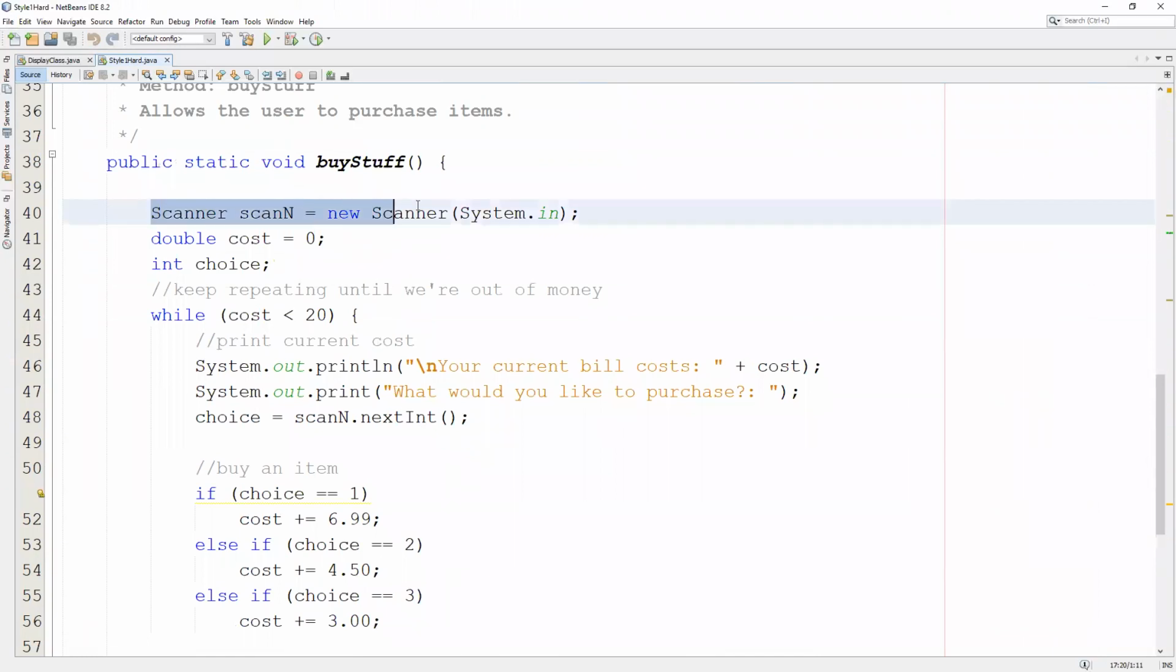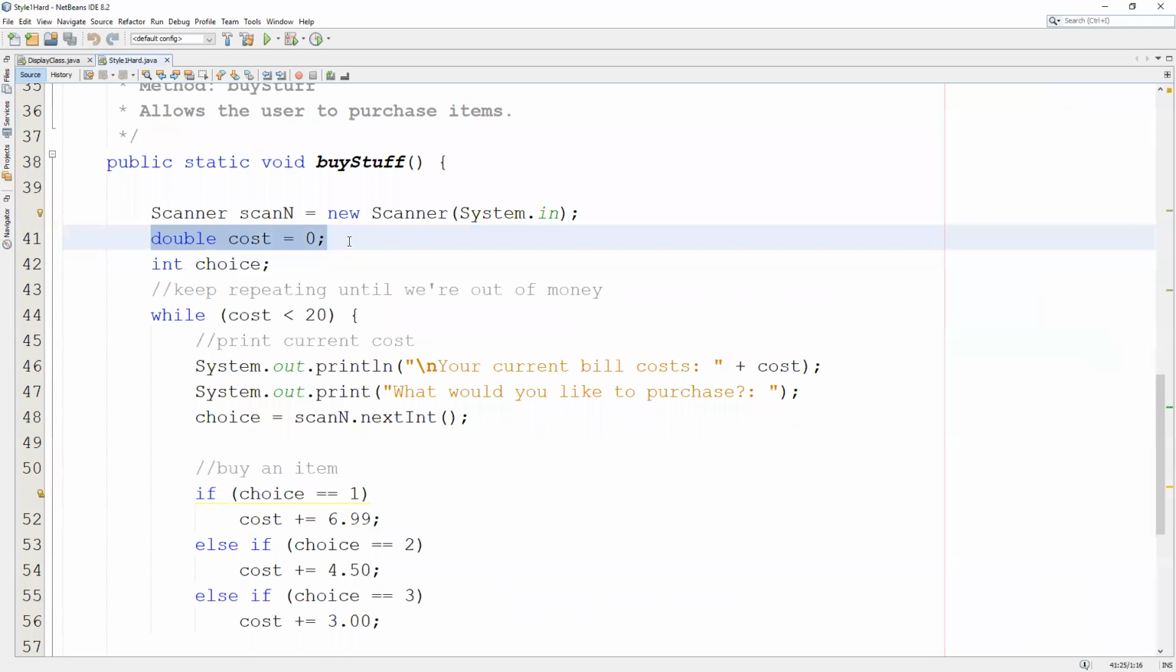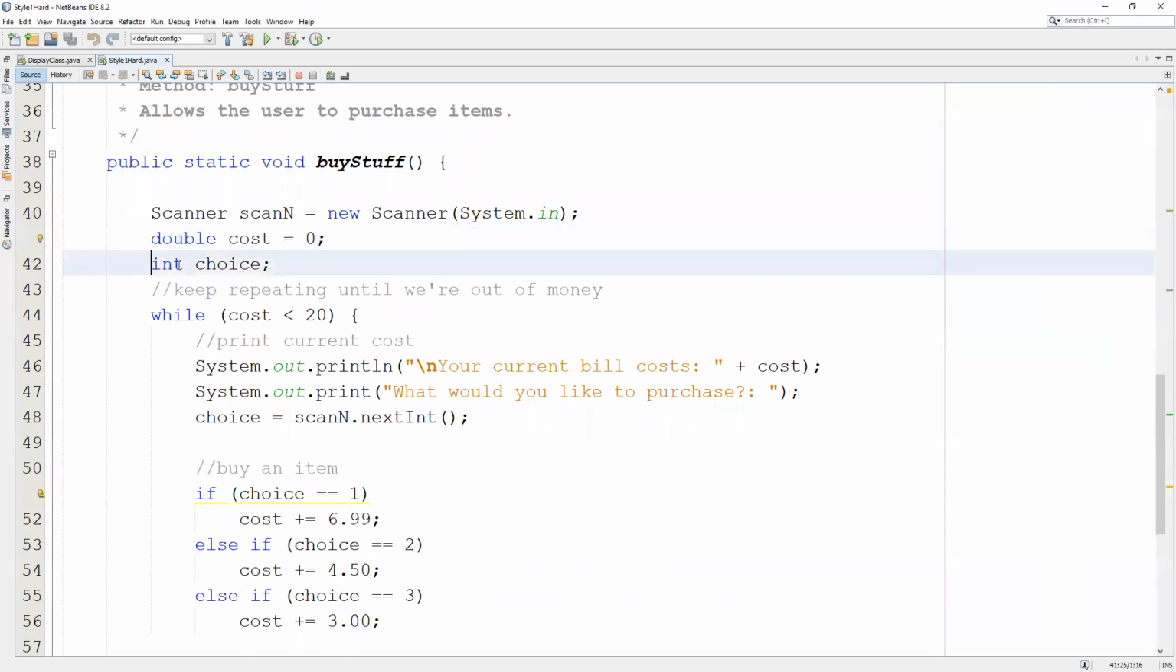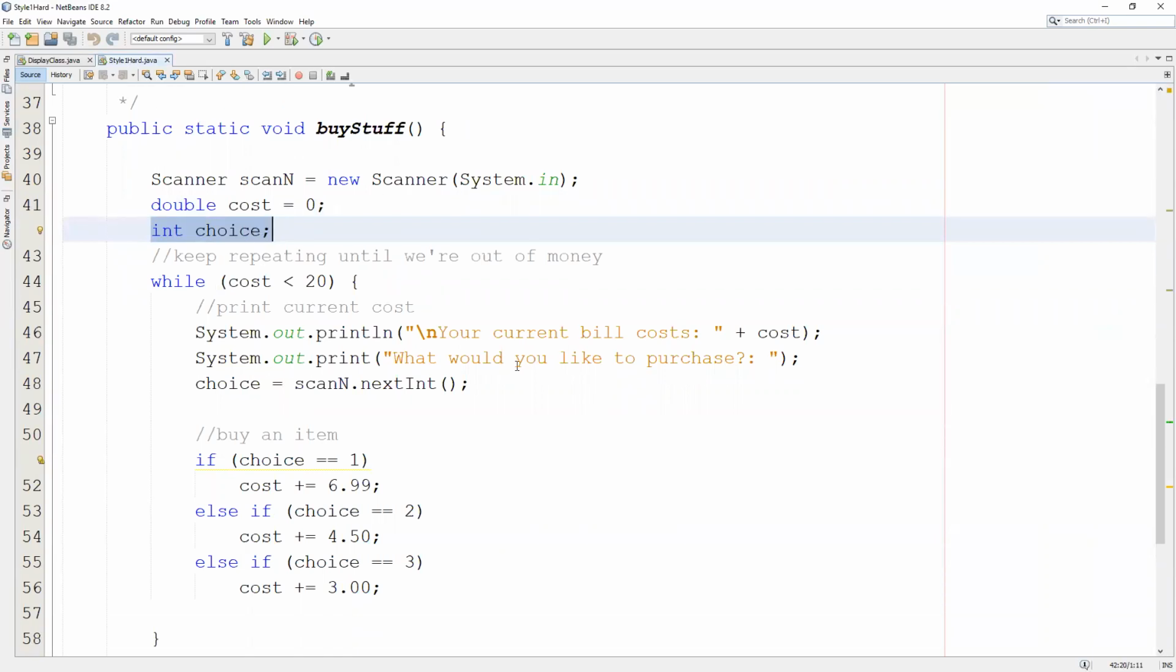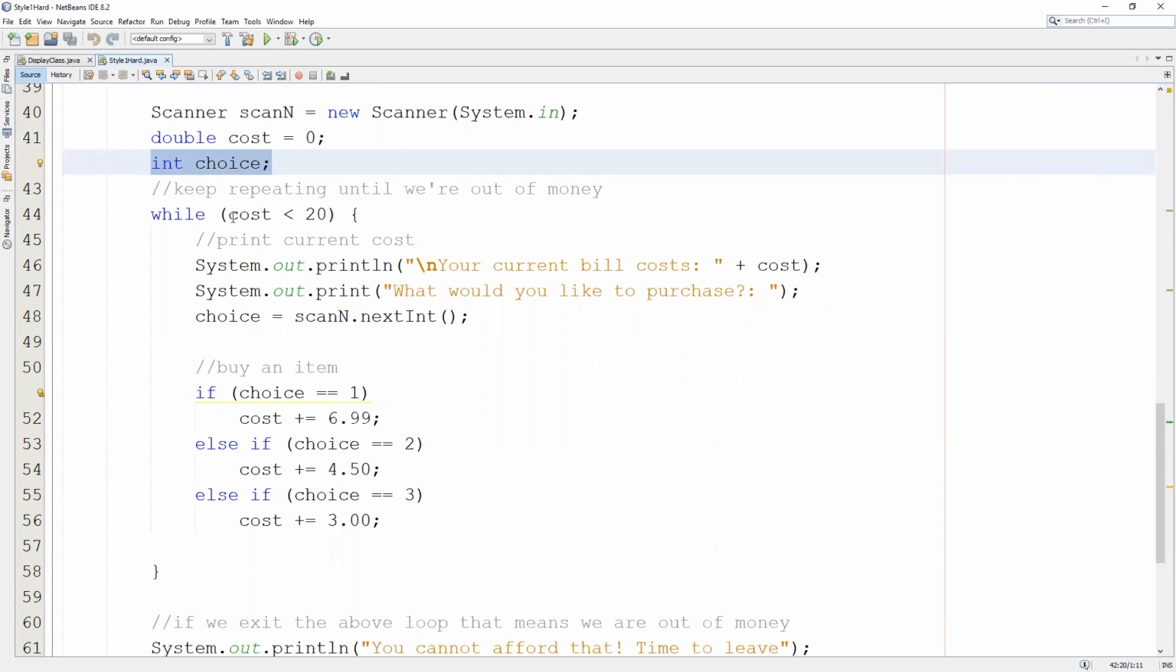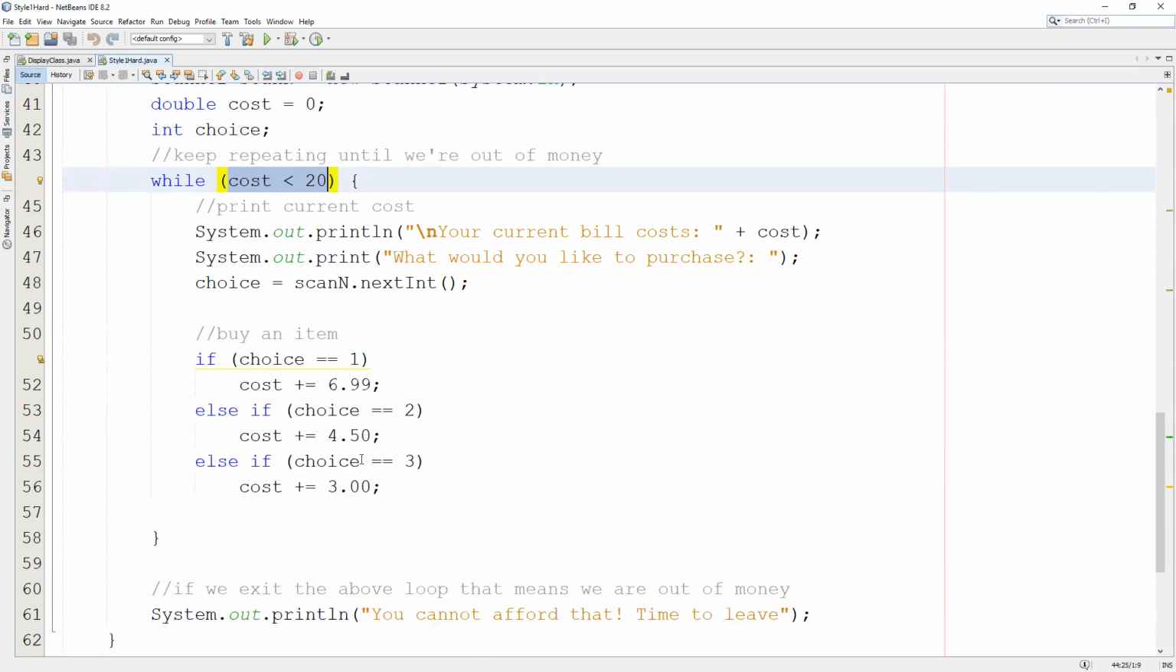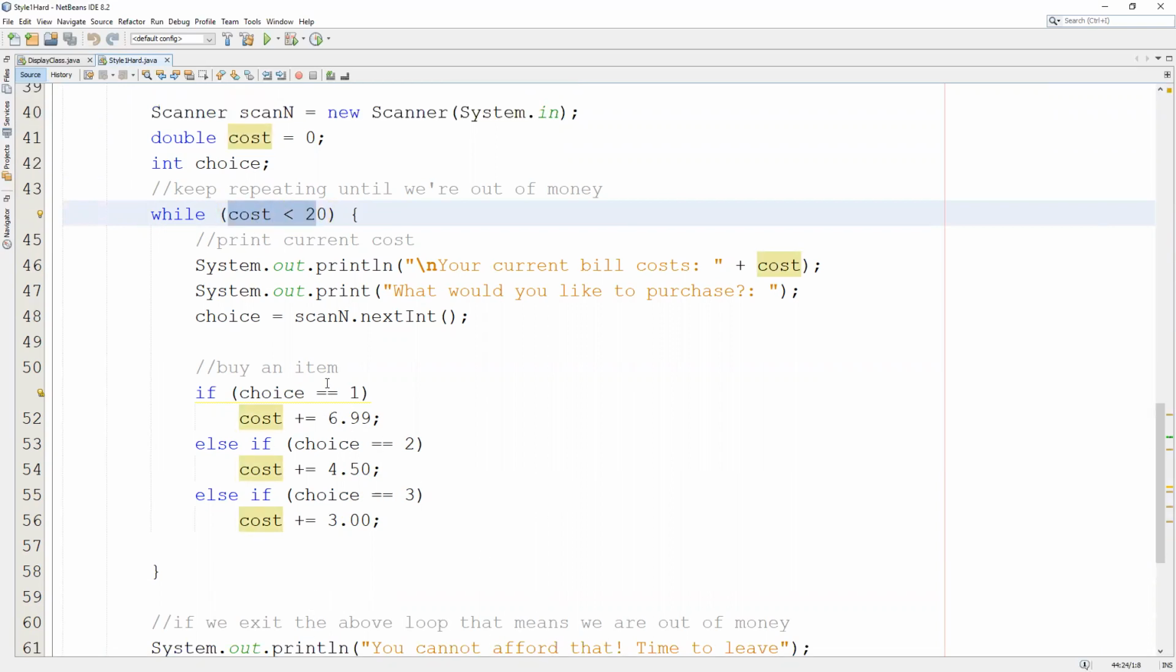I create my scanner. I create my cost, which starts at 0. And I have my choice, which is going to be 1, 2, or 3. I have a while loop, which repeats as long as the amount of money I spend is less than $20, so I keep letting them choose 1, 2, or 3, and the cost is going to increase by the respective amount. Once I'm done this while loop, once they've spent more than $20, I will simply print out, you cannot afford that, it's time to leave.